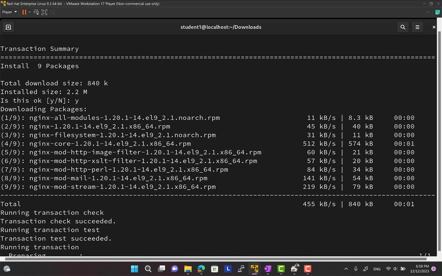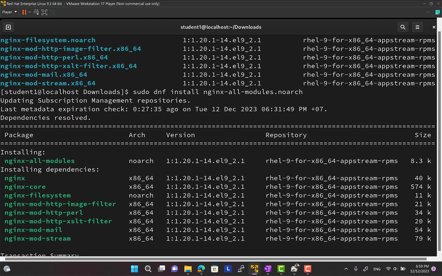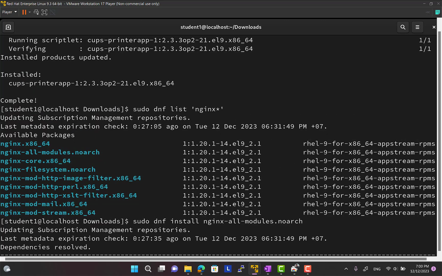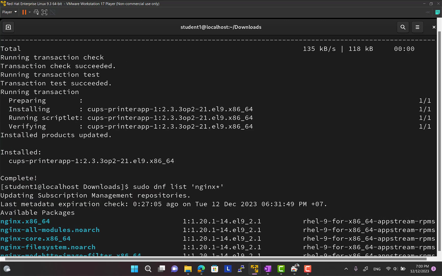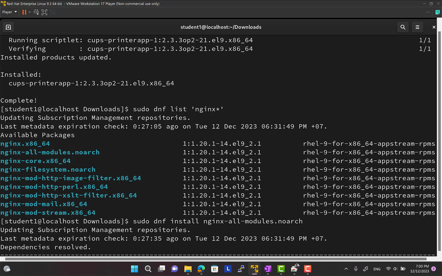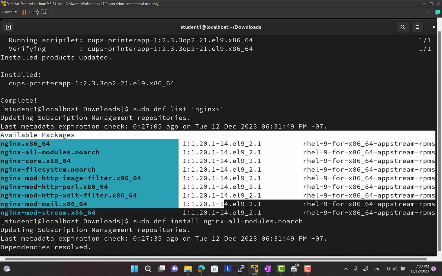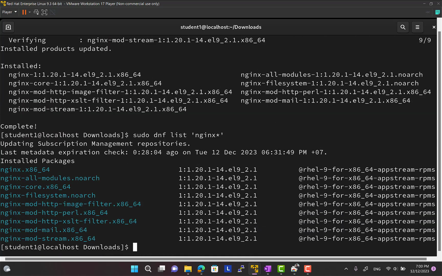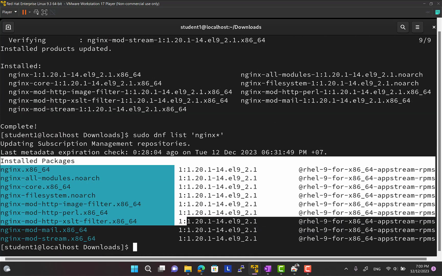Earlier when I had done this, just a second, where did we do it? Yeah, here. Here it was showing under the available packages, right? But now after installing it, it is showing me under the installed packages.